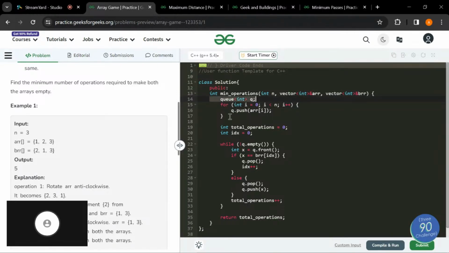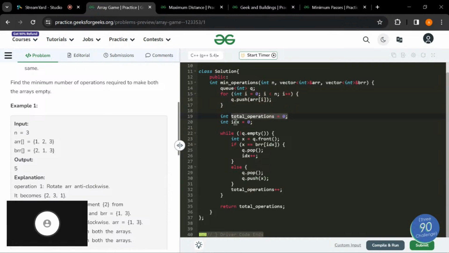So a queue, then inserting all the elements of ARR into this queue, then answer, the total operations, initialized with 0, then an index variable with 0, which refers to array BRR, then running a while loop while the queue is not empty. Then we'll first check if the queue dot front is equal to BRR of index, then in the happy case we'll simply remove it and increment the index. Otherwise, I will remove it and insert it at the end, and both operations cost us one move, right? So we'll increment the total operations. And after this, we return the total number of operations.